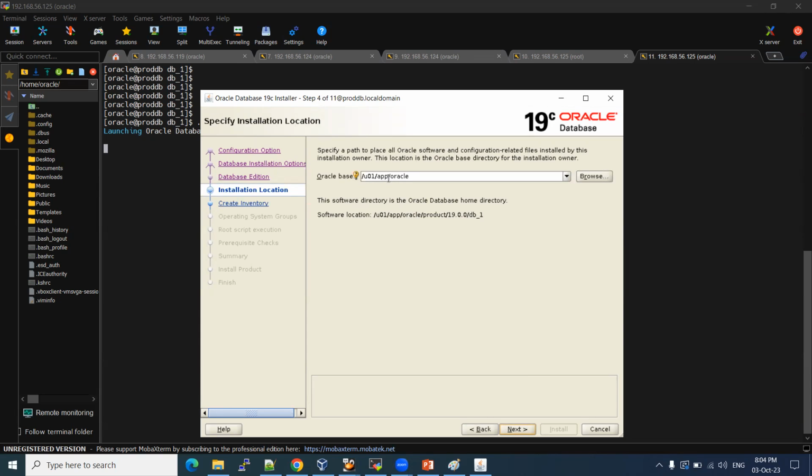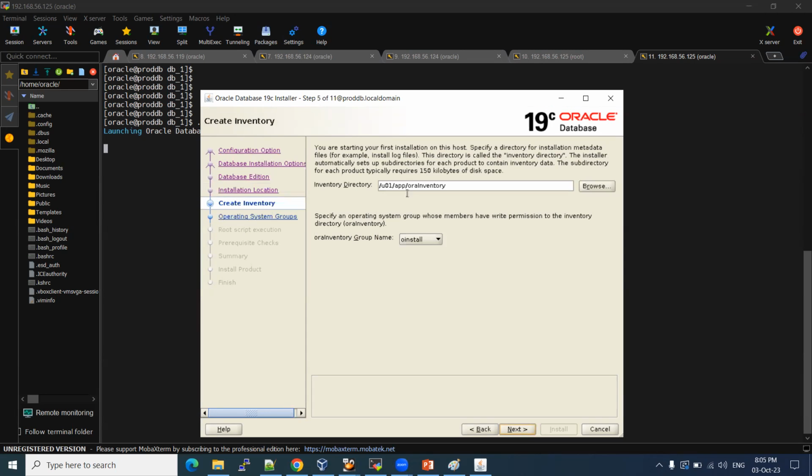So the base location is this. Base means where your Oracle Home is going to be installed, where your diagnostics should be installed, and where your data files should be installed. This is the base. From this base location, your inventory and everything will be one step back, or you can create it here itself. So the inventory is one step back from your Oracle base location.